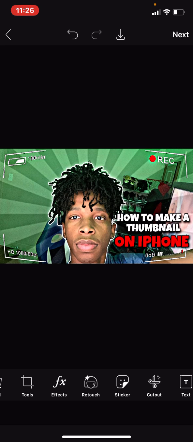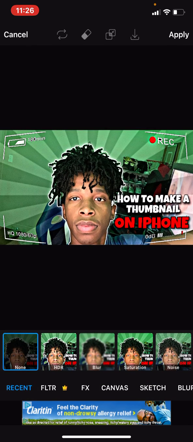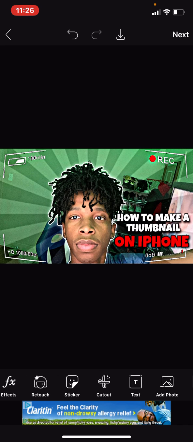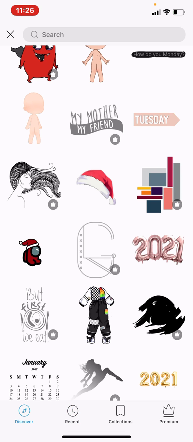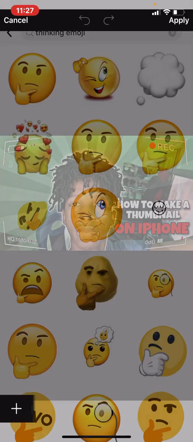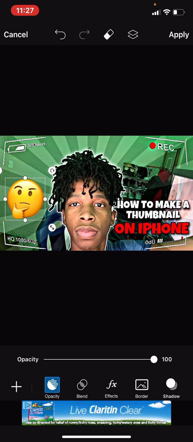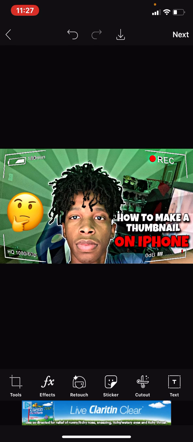This one, not really good. It's got like space. You can add emojis and stuff. Well, let me add an emoji. Yeah, let me add an emoji. Go to stickers. Thinking emoji. Yeah, like right there. Yeah, like that. There we go. Yeah, that's the final result.